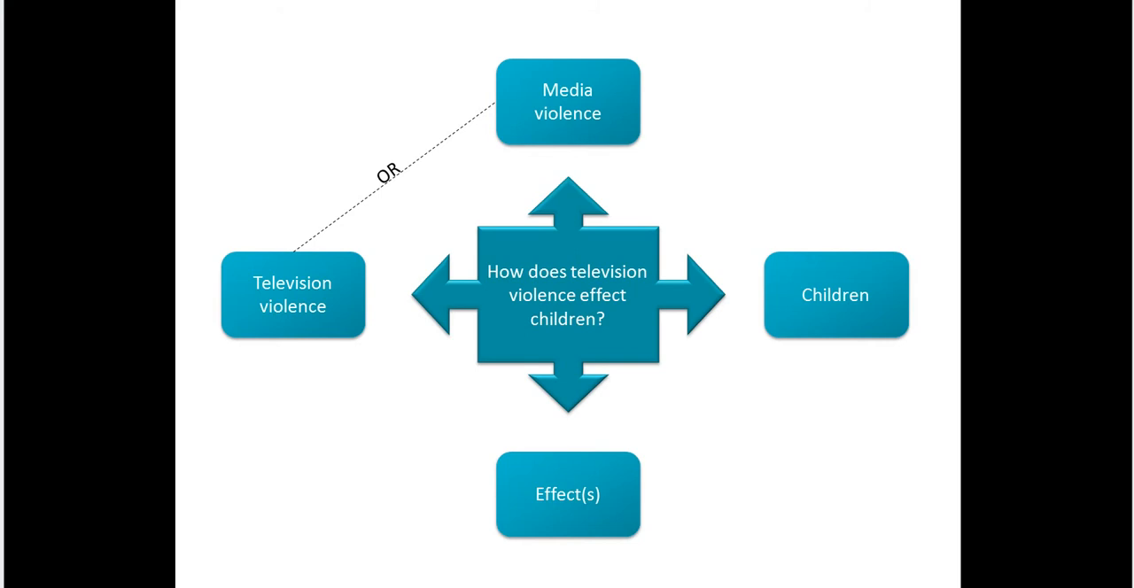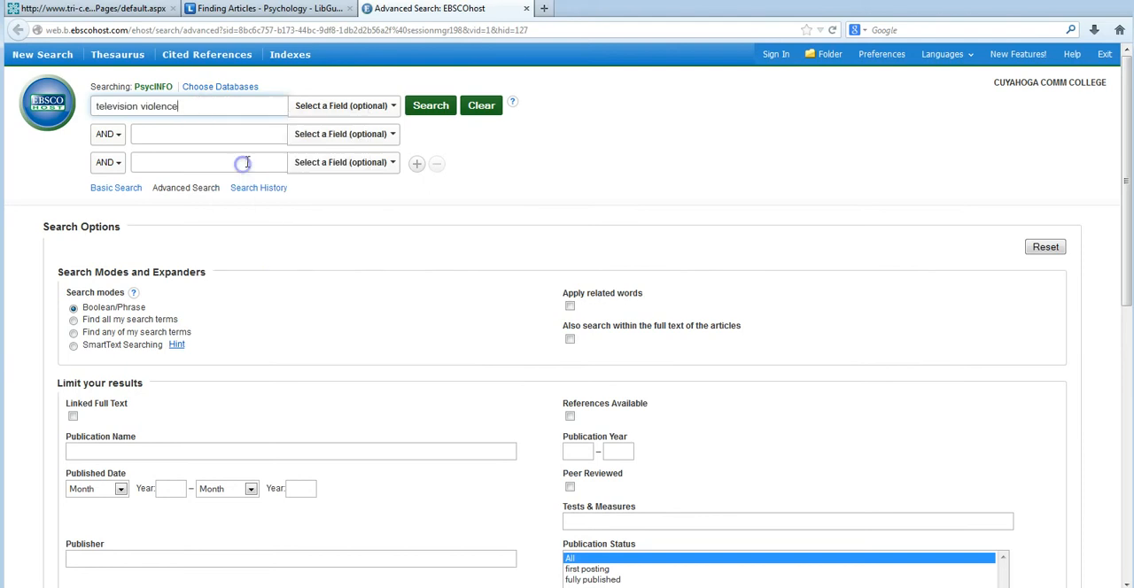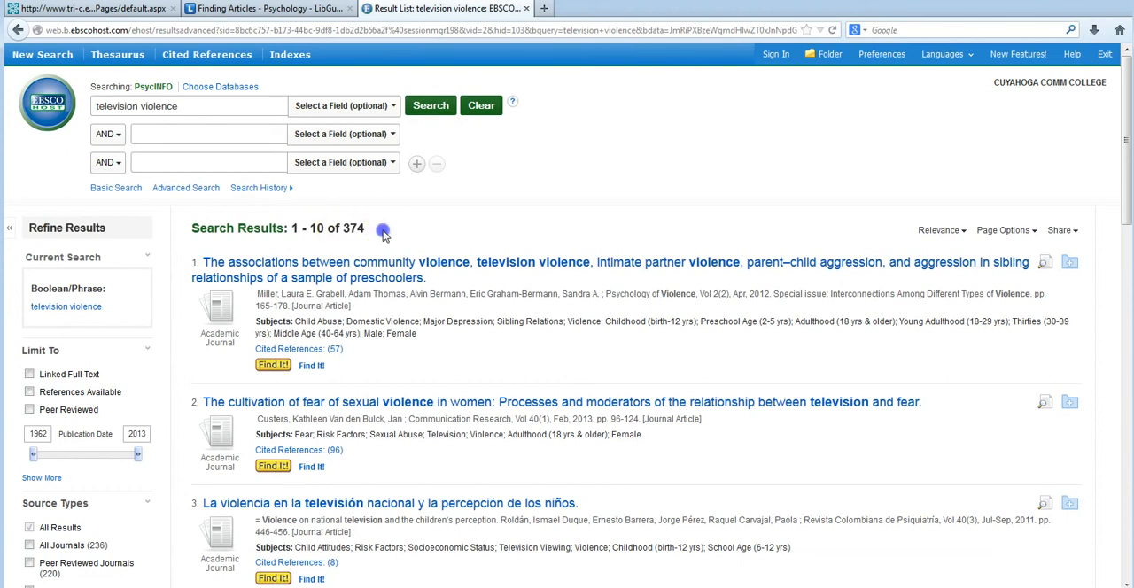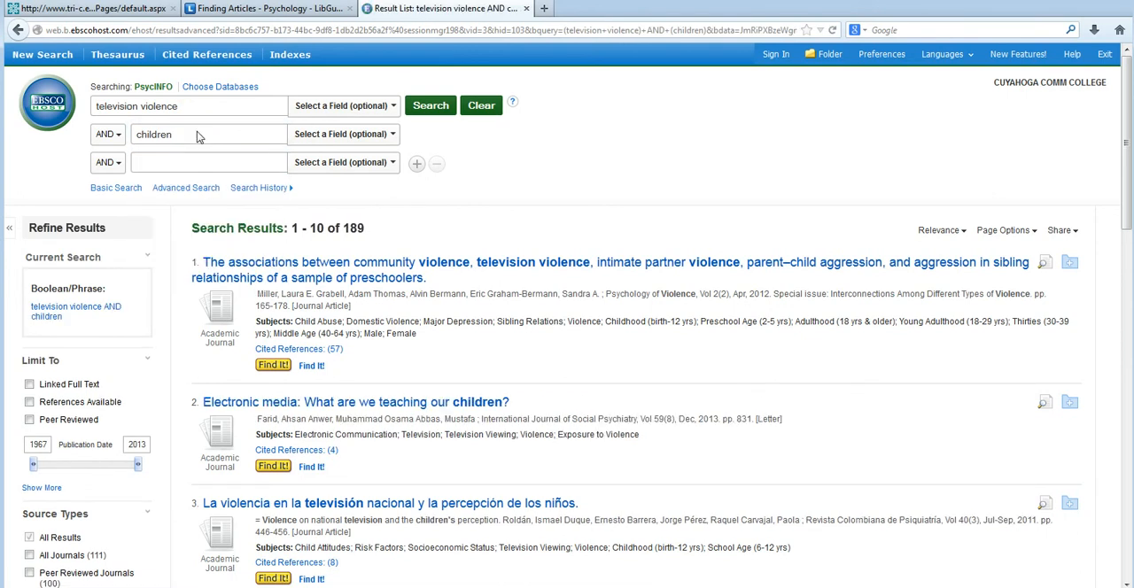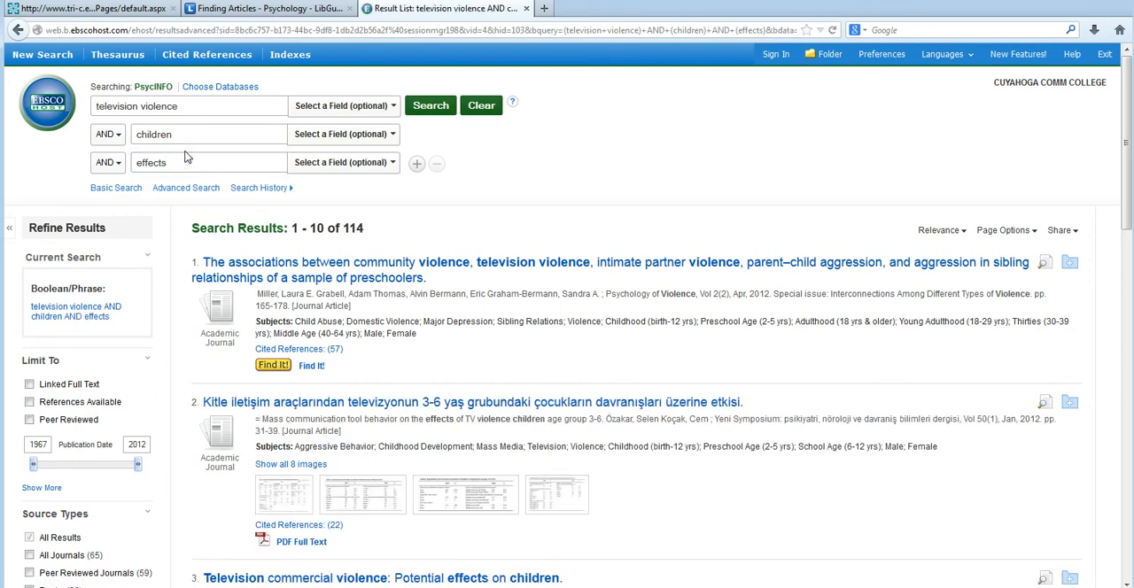Now that we have our possible keywords, let's look at how using them in the database can affect your results. If we just do a search for television violence, we get 374 results. But by adding just one more word, like children, our results go down to 189. And by adding just one extra word, like effects, it's further reduced to 114. The more specific you make your search, the fewer results you're going to have to look through, and usually the more relevant your results are going to be.